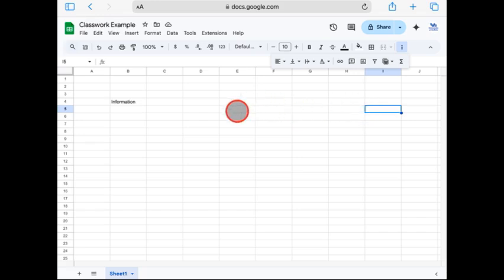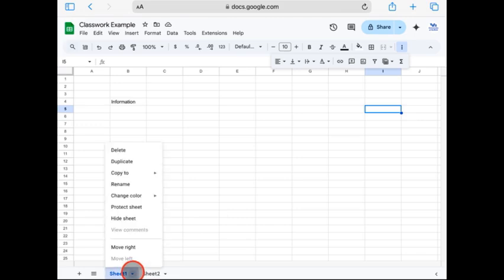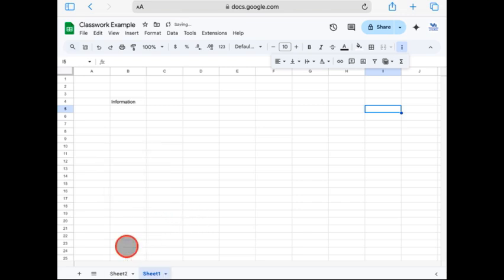Now, at the bottom of the spreadsheet, I have the ability to add in additional tabs. Right now, I have one tab. If I click on the plus here, I can add in an additional tab and have the ability to go between them. I can rename them by clicking on the downward facing arrow and going to rename. I can also change the order of them by clicking move right or left, or I can also click on one and drag it over.